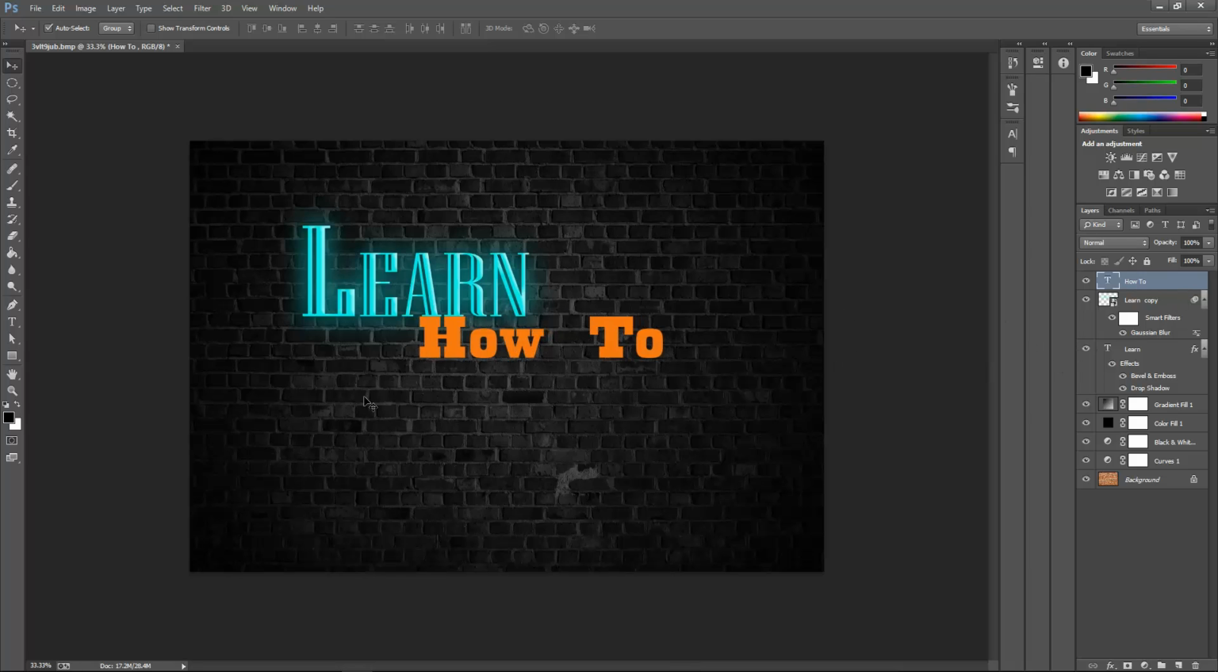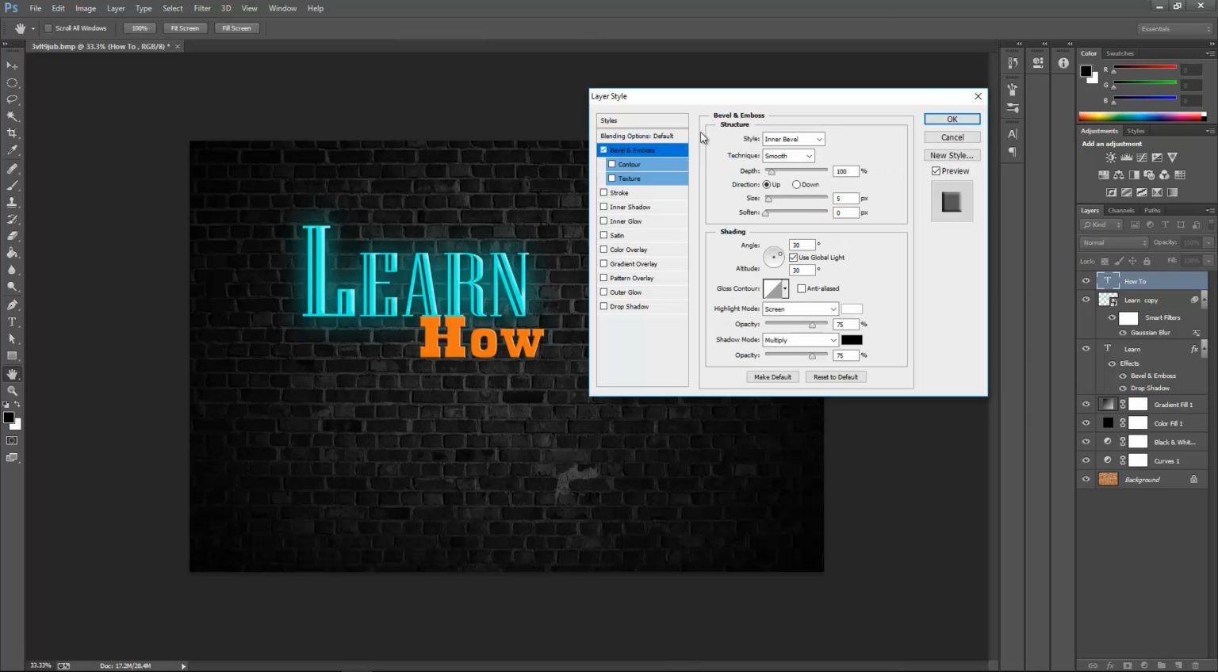So the text should be different. If you think there's more gap, okay, let it be. So bring it, it's kind of good, so let's click it. And for the bevel, obviously I just have to change some things. Soften it, make it multiply, and set it to 0. Okay, done.